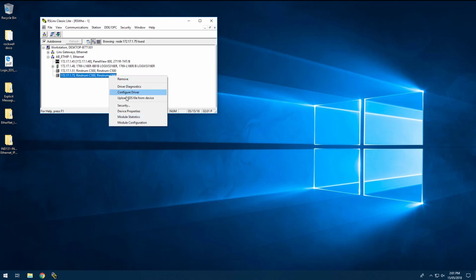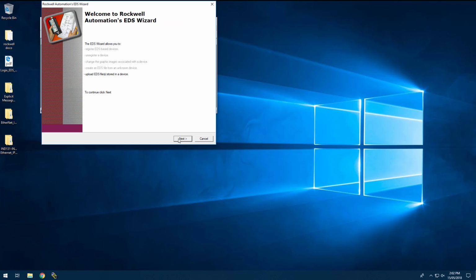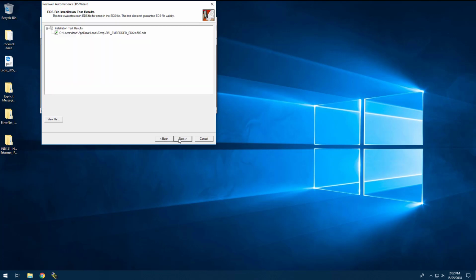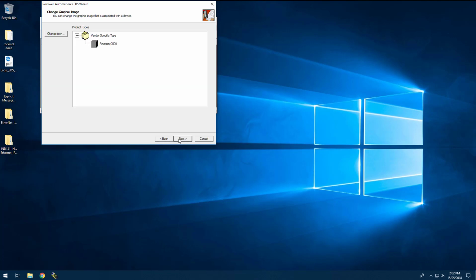So we'll connect to 75. We can actually upload the EDS file from the C500, so there's no need to supply a file separately. It's stored on the device and can be installed directly using the software.